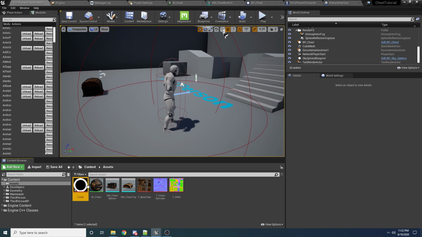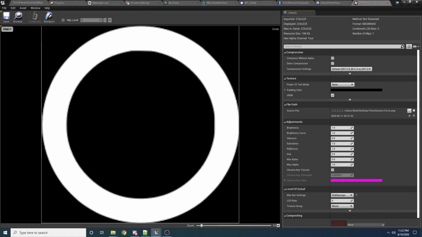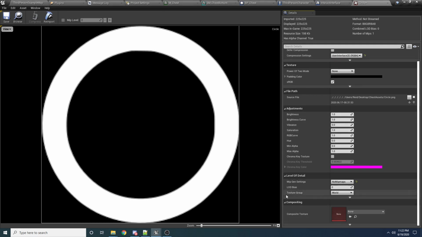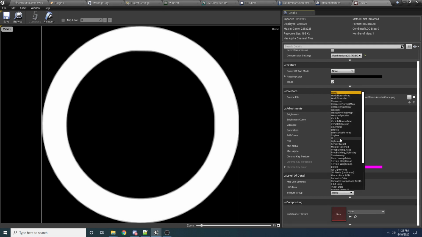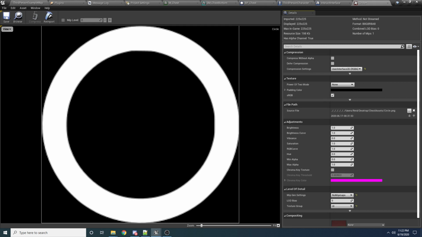And let me double click on it here to see if we need to edit anything, because I can't remember. Yes, so this compression settings, we need to change it to user interface. And we want to change the texture group to UI. We're doing this because it's going to be shown on the UI, obviously, and so it needs to have different settings. And we can just save that and close it.